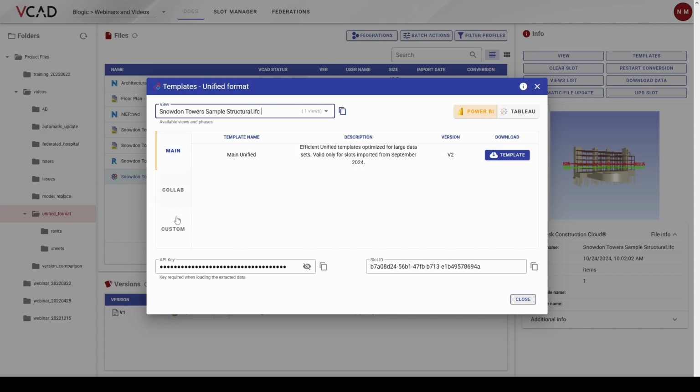So you'll have several different tabs over here. They may vary slightly depending on your specific case, but what you'll always have is a main tab which has the latest and most up-to-date version of our templates. So you can see here in my main tab I have a main unified template. We're particularly on version 2, and here is the button to actually download the template.